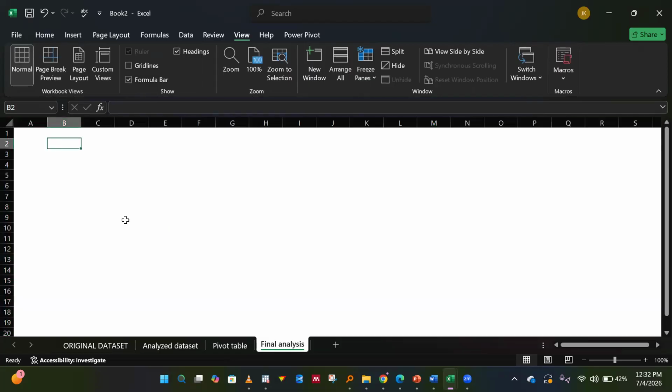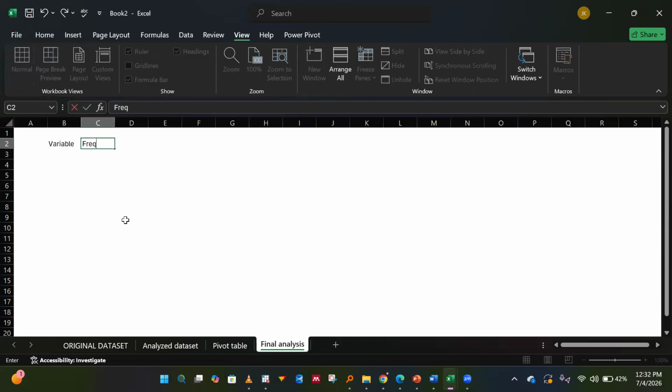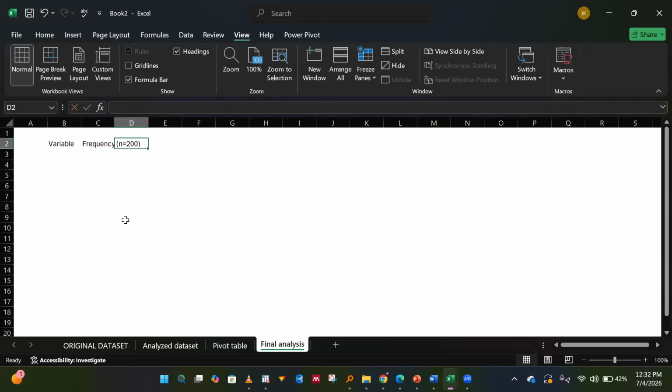I say here, we have the variable. After the variable, we have the frequency. What is the sample size? N is equal to 100. Is it 100? 200, sorry. Then the third one, I have the percent or percentage. This is what we call the frequency distribution table.